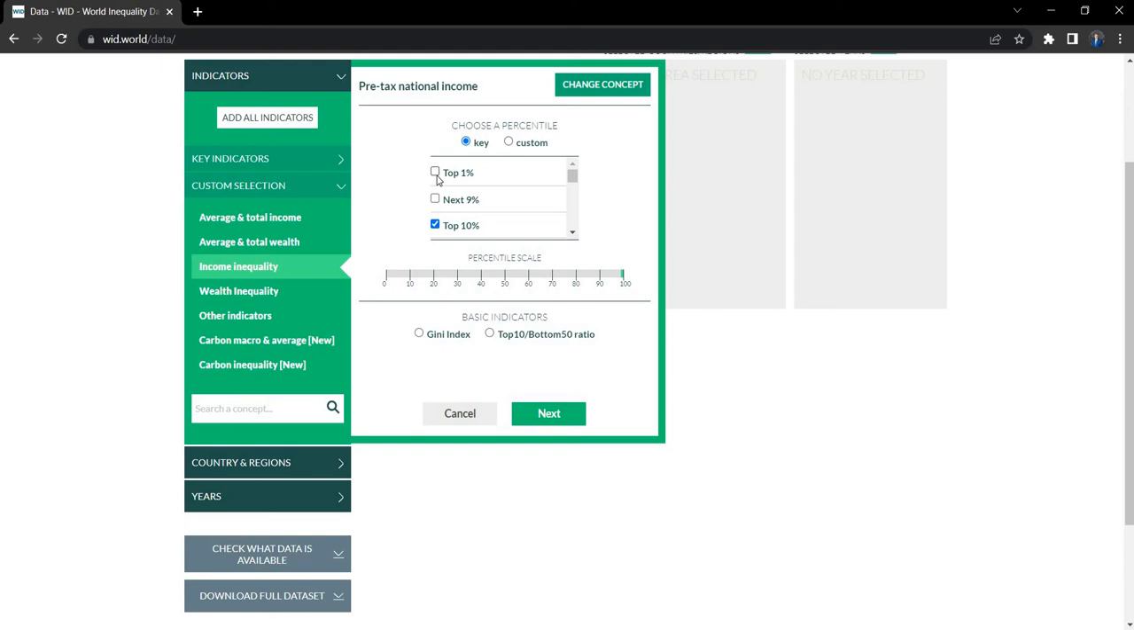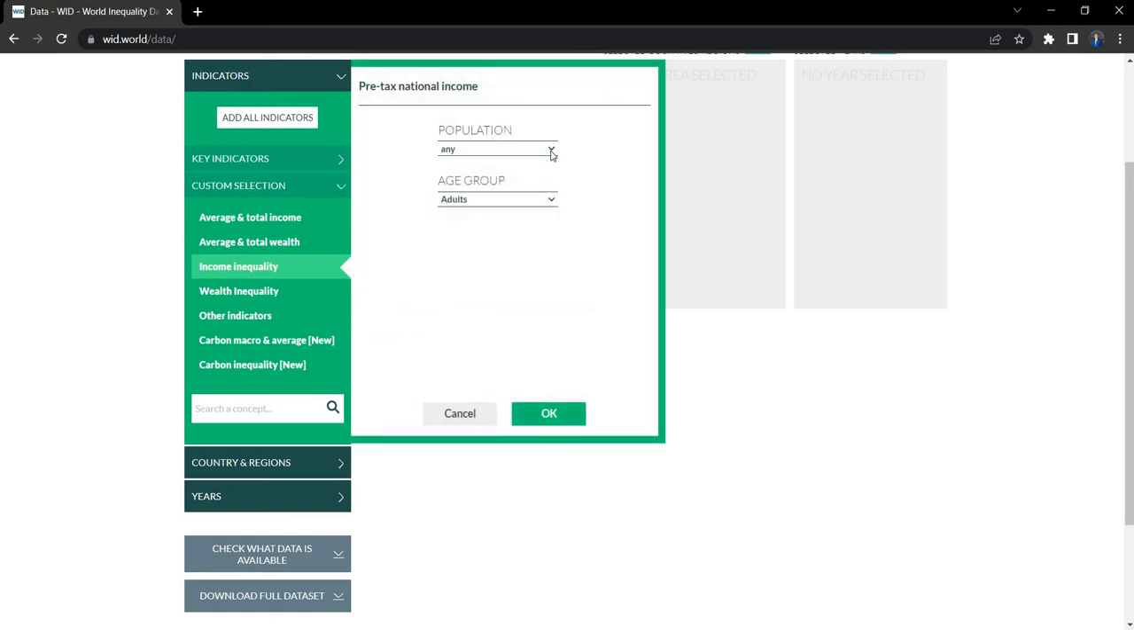So let's say if you are interested only in the income share of the top 1%, you can get this one, or the top 10%, which is clicked here by default. Well, what we want is just the Gini coefficient. And so we just click on Gini coefficient, then we click next. Then for population, we want equal split adults. And here's nothing that we can check, so we just say okay.